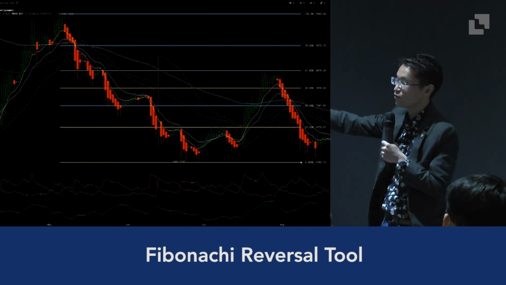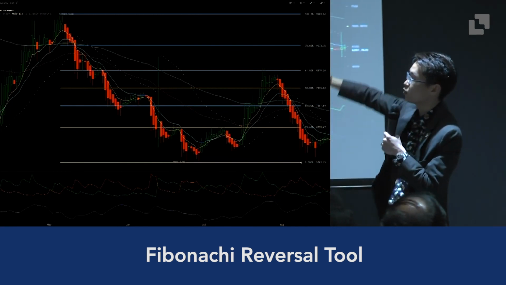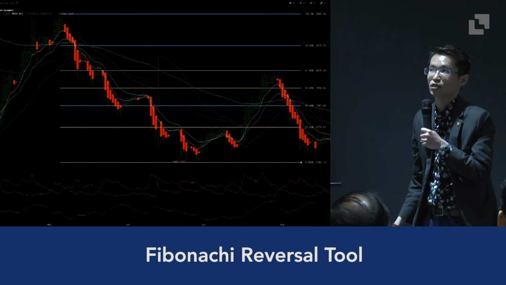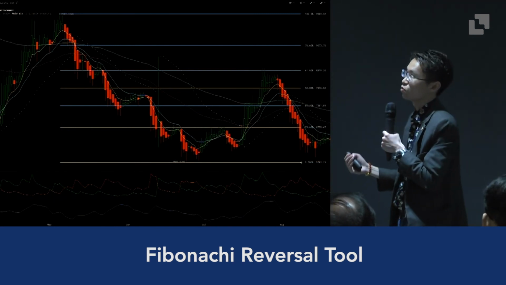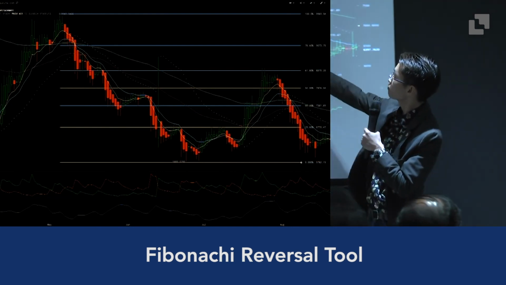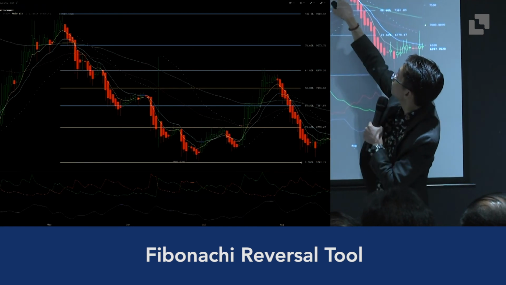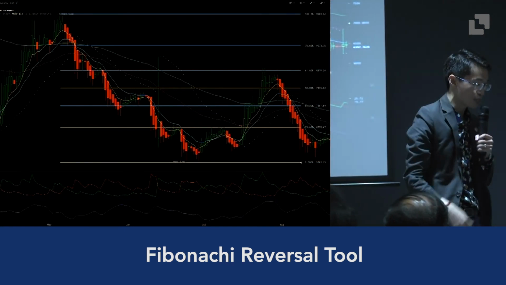So let's say, for example, if you want to long the asset, or you want to short the asset, you can take the inverse. You can do a retracement tool, and you can use that as a reference to enter, exit, re-enter, exit, re-enter, exit as well. So these are some of the ways.